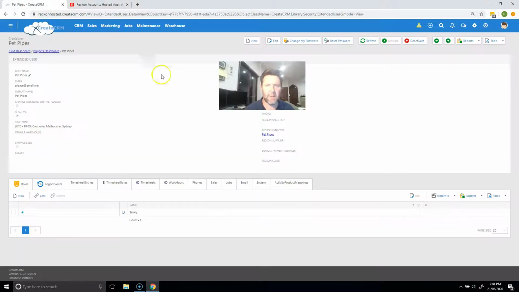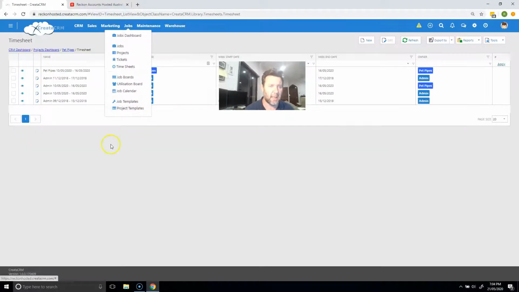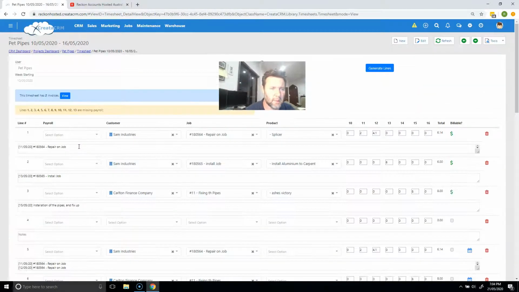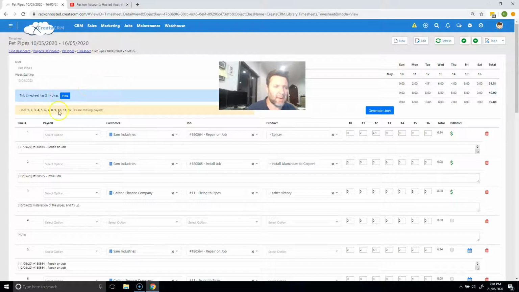Once we do that, we then go into the timesheets, and we now have already linked the person. How you can tell by that is when you go to the timesheet section there and go to Pete itself. There it is. So now it's got the items that need to be linked: 1, 2, 3, 4, 5.